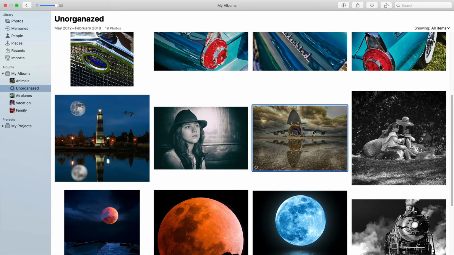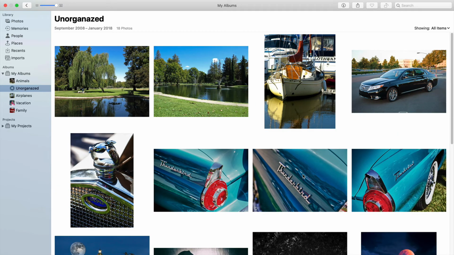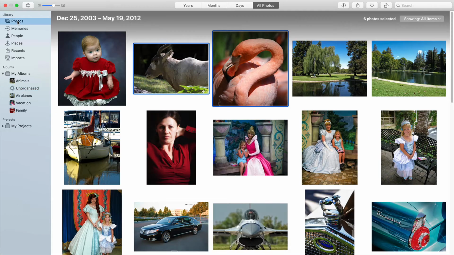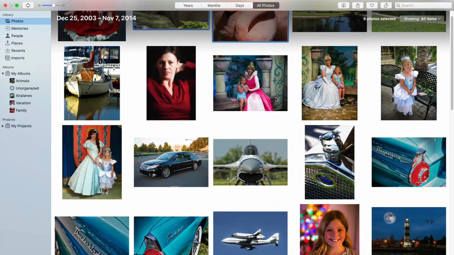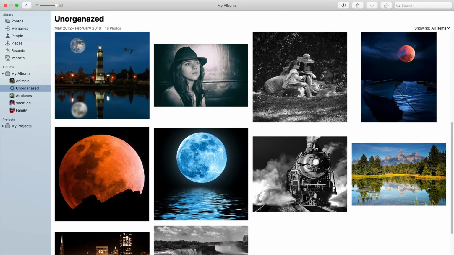So I'm getting organized. And I don't have to do this in all one sitting. I could just say, okay, I'm tired for today, I don't want to do any more organizing, and just stop right here. And this smart album, unorganized, will always be there for us. So I hit All Photos, and you'll notice all our photos are still in the main library. But if I hit the smart album, these are the ones that still aren't organized.